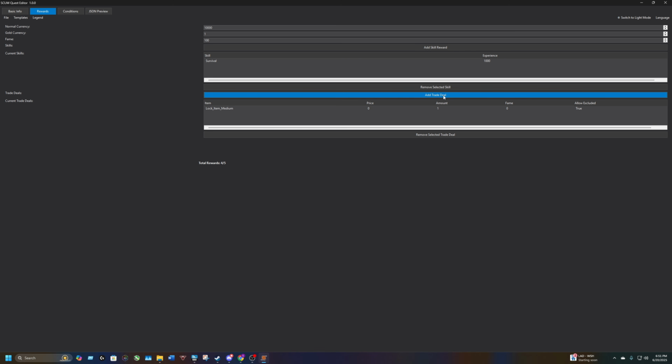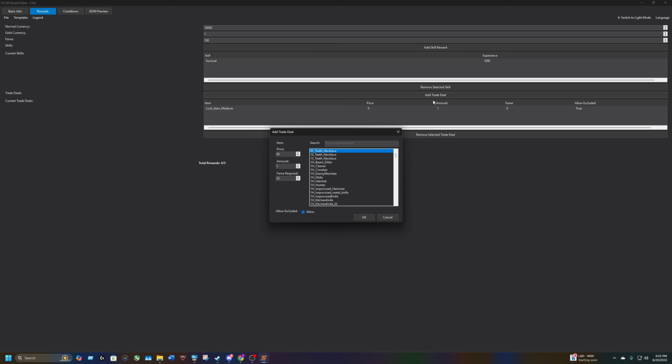So if I were to do that, it'll be add detail, add a deal, add a trade deal. You set your price. It could be, I want it for free. So the whole point is give them to free. 0 fame requirement. And we go to lock.